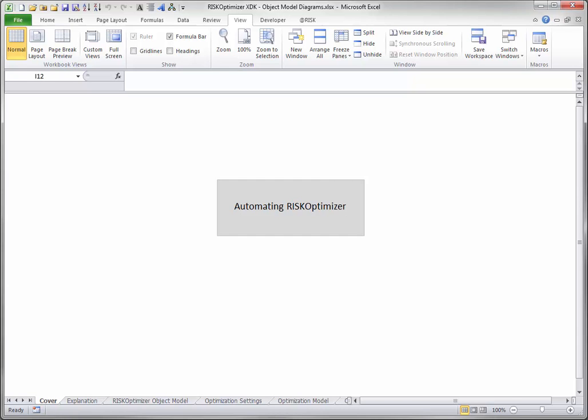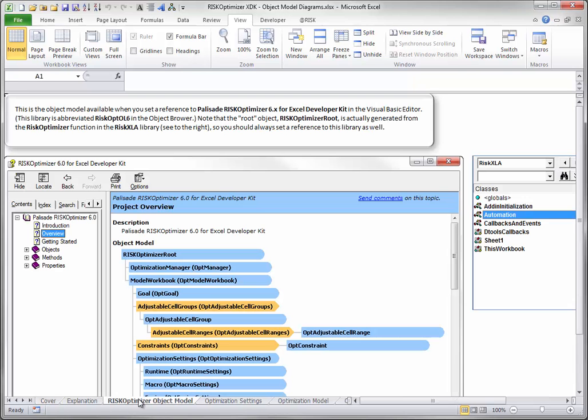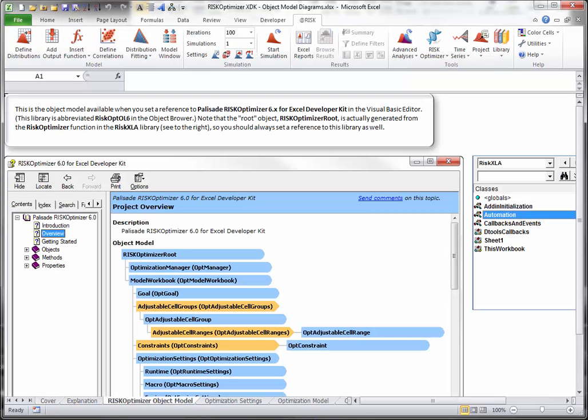The file shown here, RiskOptimizer XDK Object Model Diagrams, plays the same role for RiskOptimizer's XDK as the similar Object Model Diagrams file does for the @RISK XDK, so I will use it to discuss the possibilities. Here is the RiskOptimizer object model. As the explanation at the top indicates, you should set a reference to RiskXLA as you do for @RISK automation. After all, RiskOptimizer is part of @RISK. But you should also set a reference to the RiskOptimizer Excel Developer Kit.